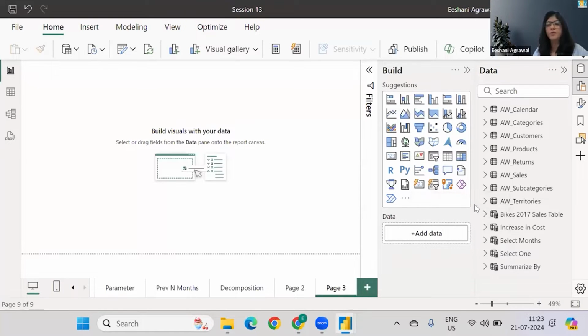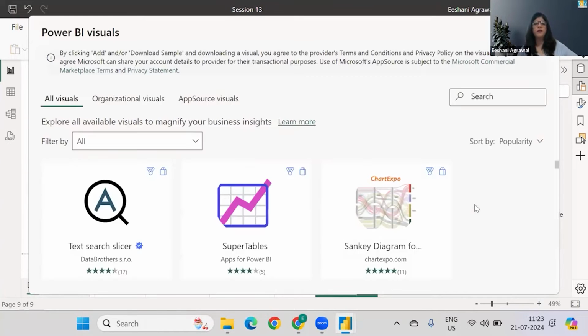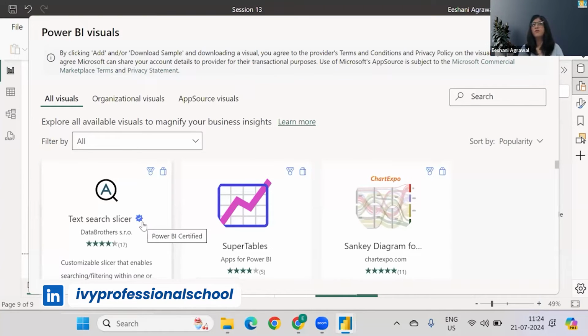Once you click on get more visuals, over here it has a lot of different types of charts which have already been pre-created by others for you. The only thing you have to understand is that not everything is going to be safe. People make products and launch them. Some of them are verified by Microsoft, some are not. These blue ticks that you see are Power BI certified. In my opinion, if something is BI certified, it is safer to use, so you should be able to pick it up.